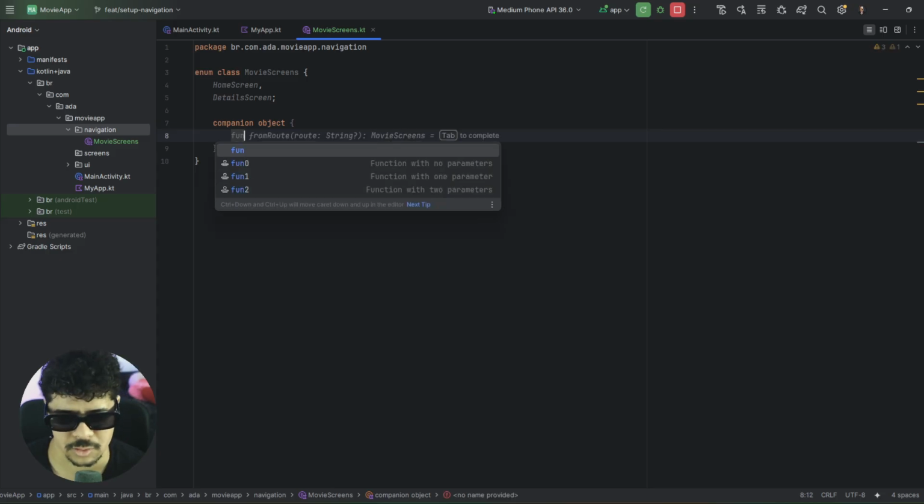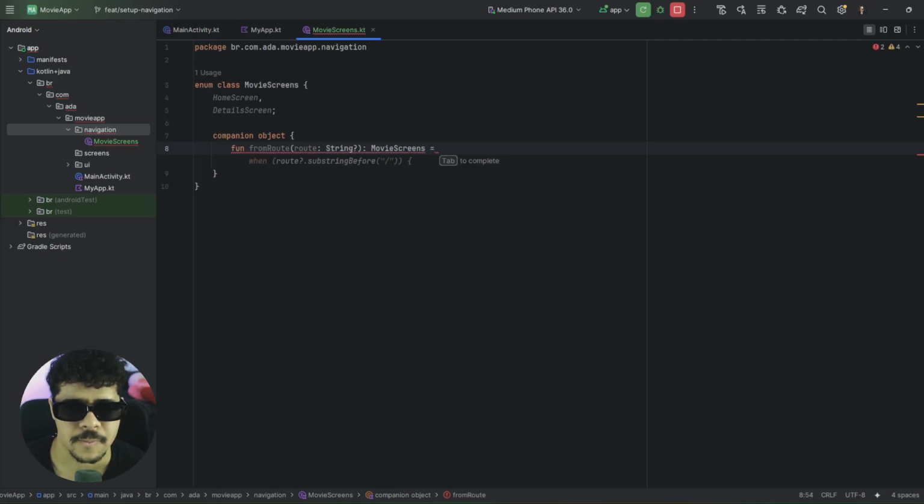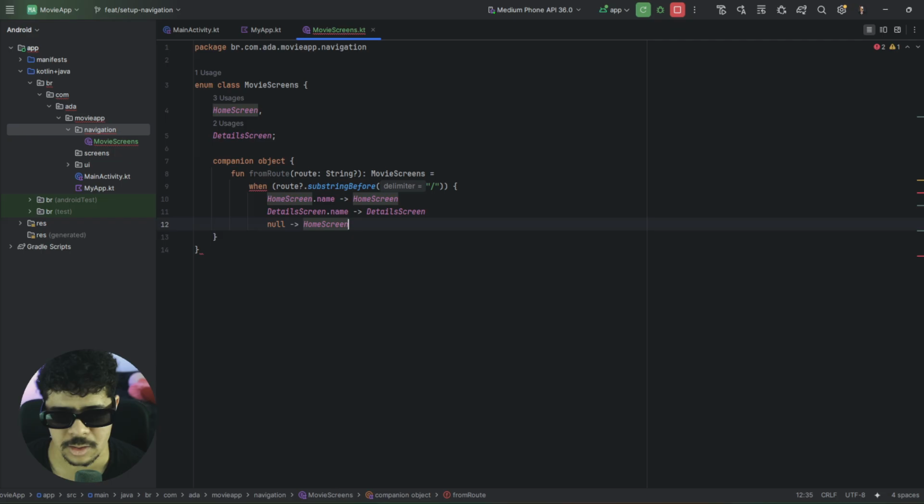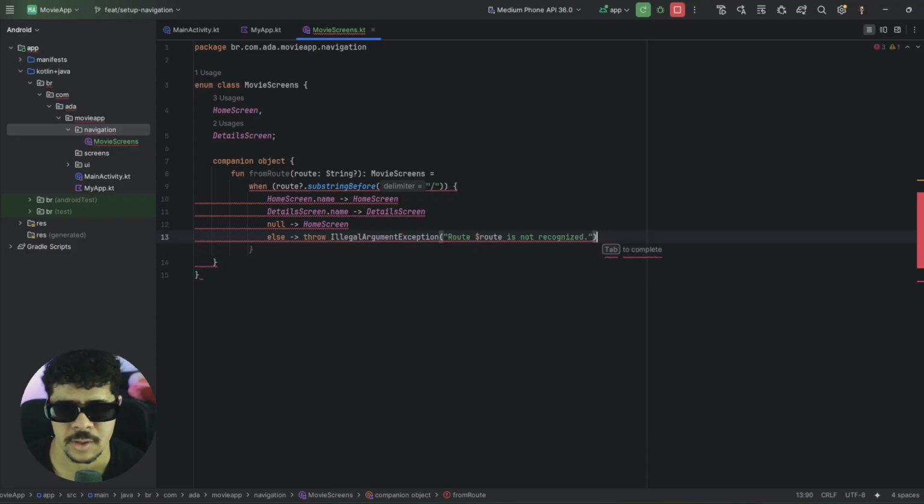Let's create a function inside called fromRoute, where the route is substringBefore, and I will explain in a second what's happening here. Else we can just throw an IllegalArgumentException.